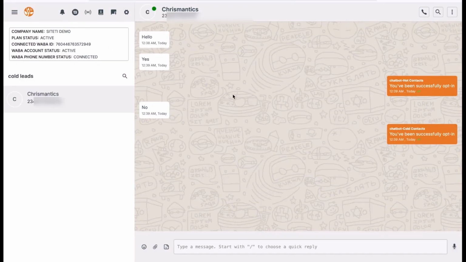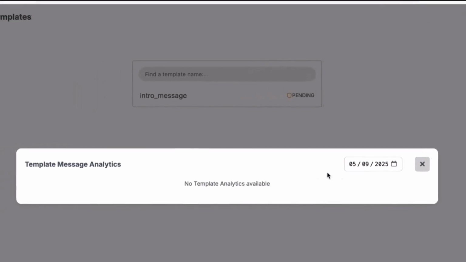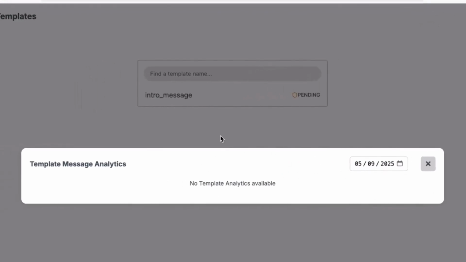and also set up the chatbots to organize or segment your contacts before you start reaching out to your list on a weekly or monthly basis. And also after broadcasting, you can come back to check the analytics of the messages that were sent to know the number of messages that were delivered and also the number of messages that failed.